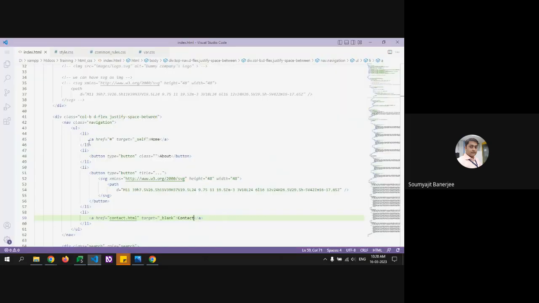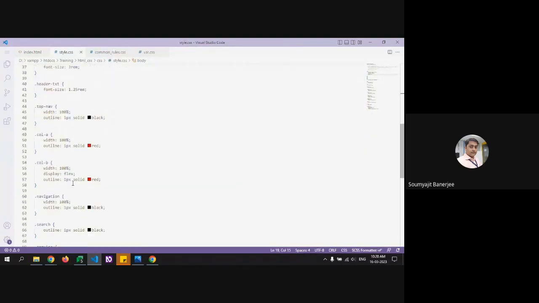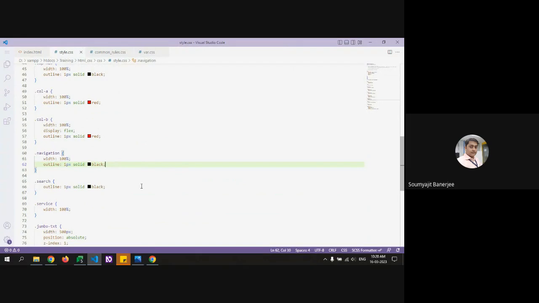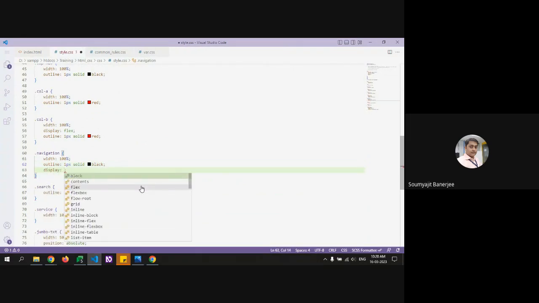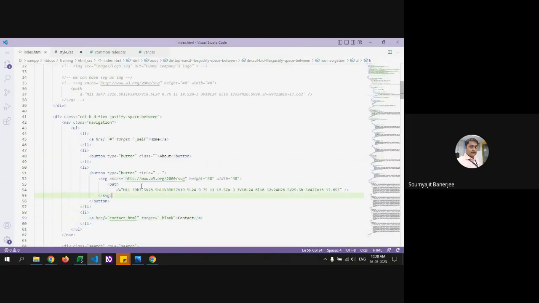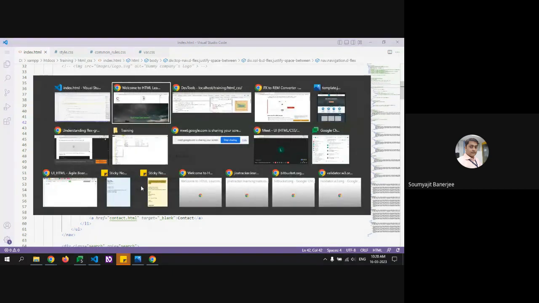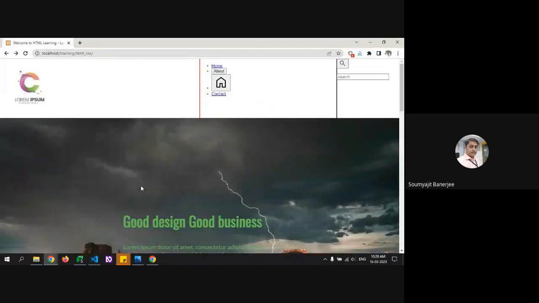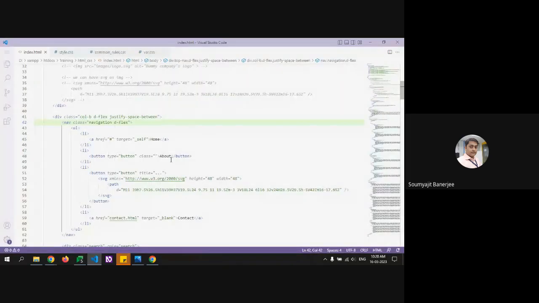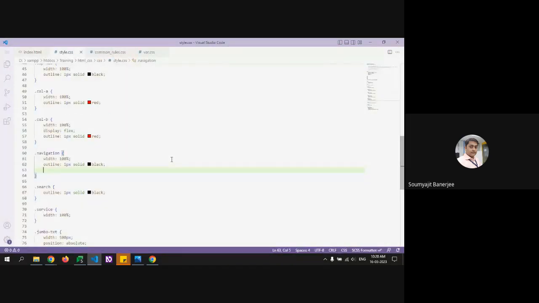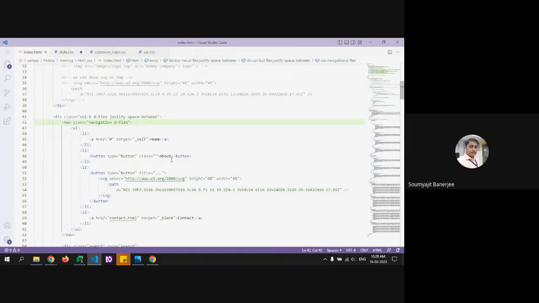Now let's create the navigation part. So let's go down to the navigation. And let us say same stuff. You say display flex. Oh, sorry, we had already created the display flex as a class. So instead of calling it over there, we just say display flex out here. And navigation, okay.